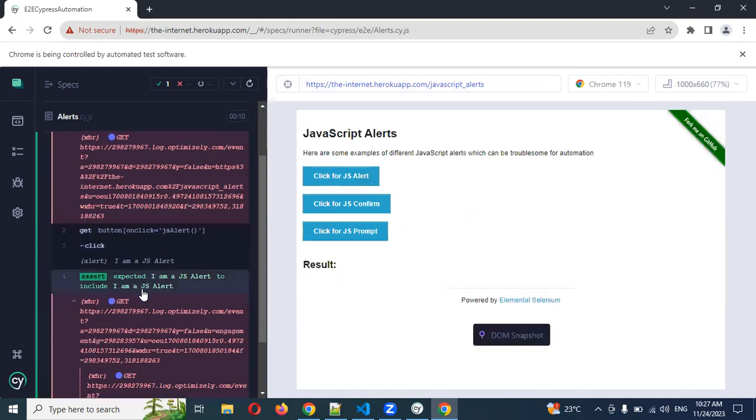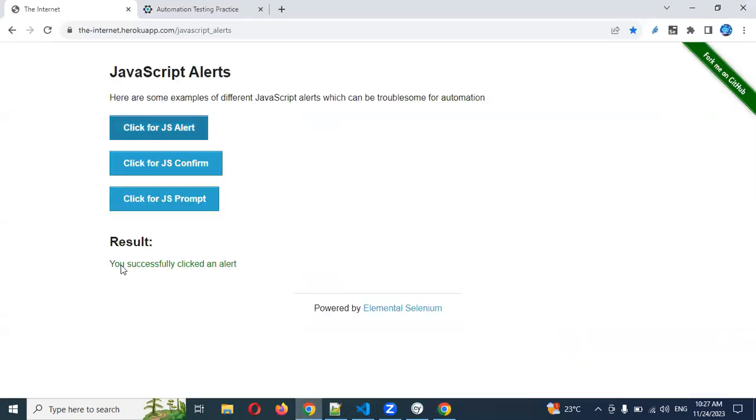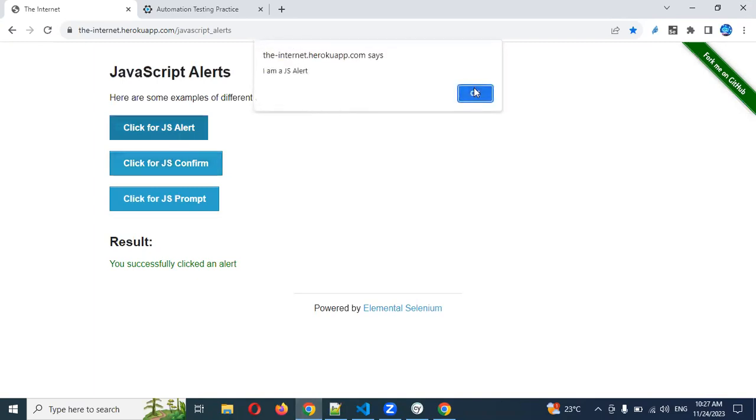Now you can see the assertion: expected "I am a JS alert" to include "I am a JS alert." Both are success. Now I want to validate this success message that is presented. I clicked OK, but I have another message also presented. I want to verify this as well, whether I have clicked properly or not.